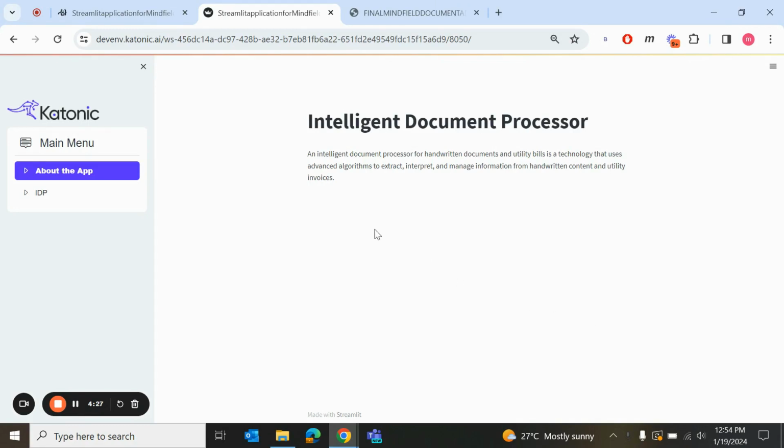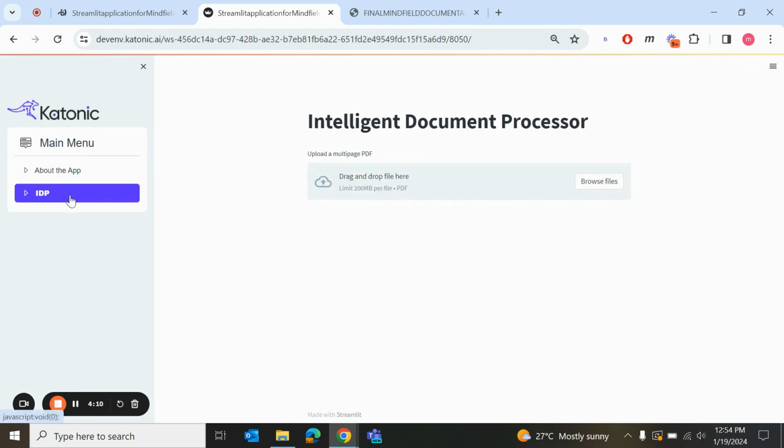Here I have made a Streamlit application, and it gives you two buttons: About the App and IDP Usage. When you go to About the App, we will see a brief definition of the IDP application. If you want to go forward and use the IDP, it will show you this. Here we can upload a multi-page PDF, where each page has an image. Each image will be a digital document that will be read and displayed with a set of results. So let's move forward and drag and drop a file here.